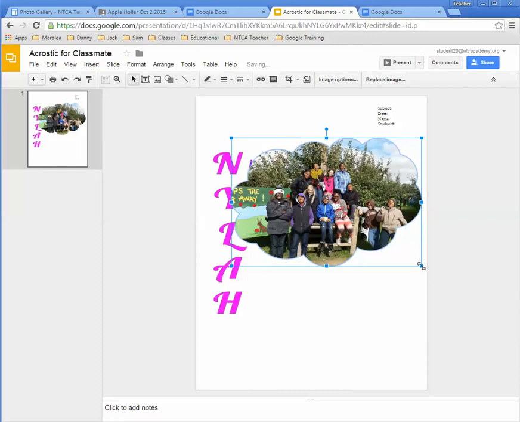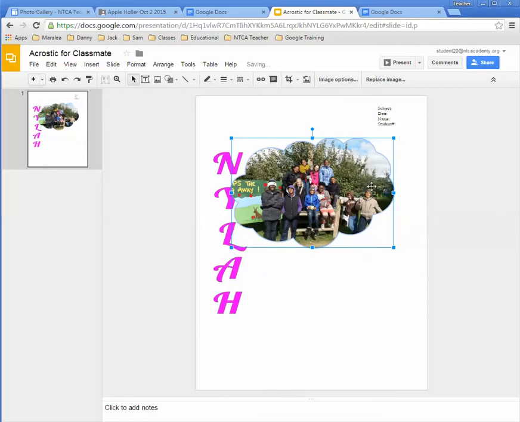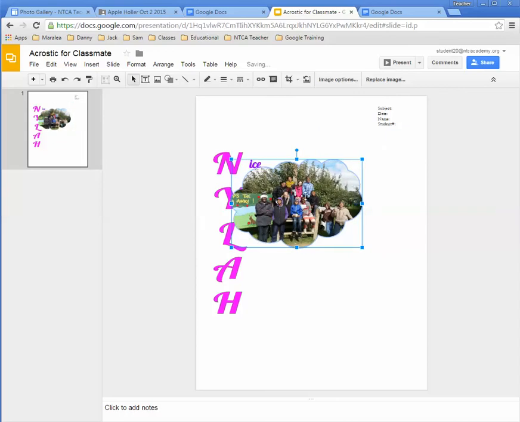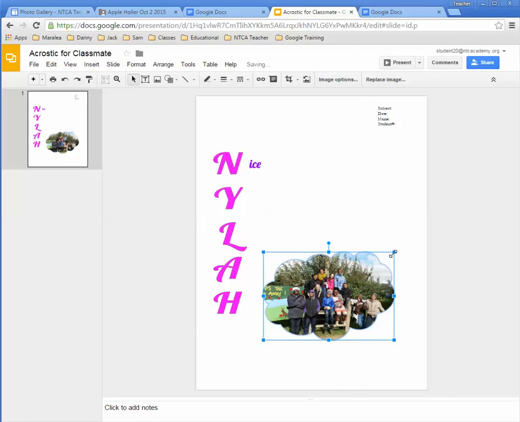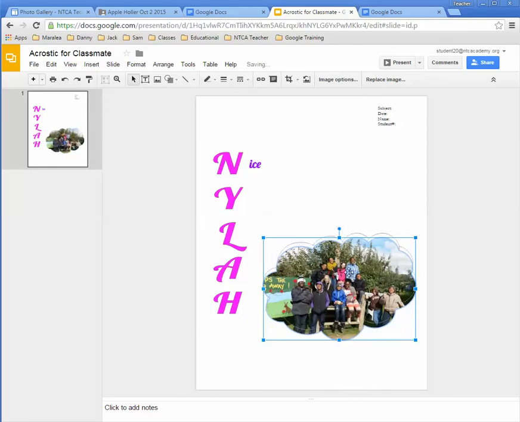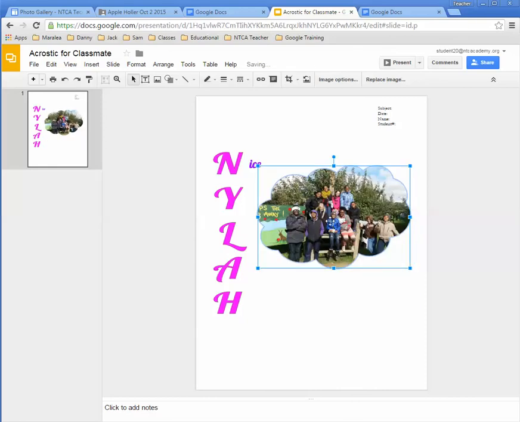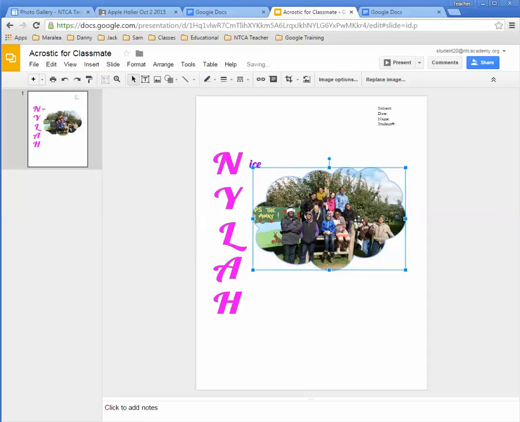And I can actually resize it. Remember, we always want to resize any pictures or photos by the corner. You can use any of the corners, but make sure it's a corner so that it maintains its aspect ratio, which means it'll keep its clarity and good picture.